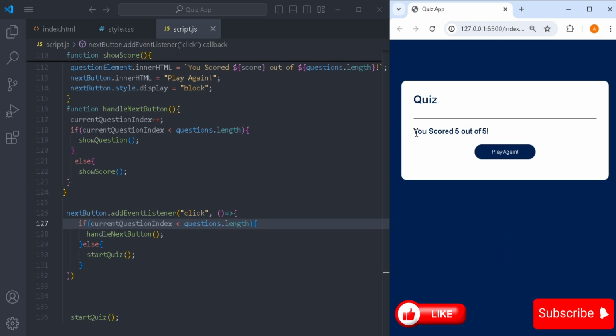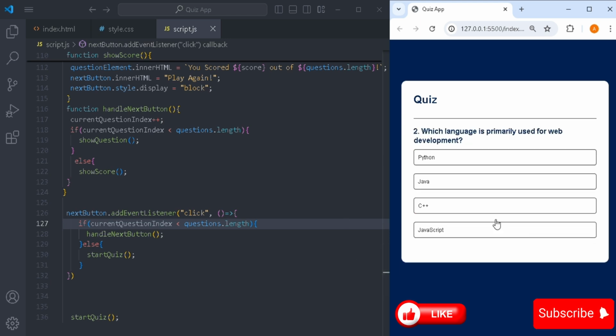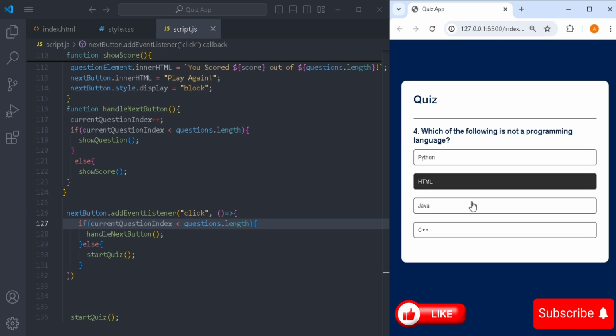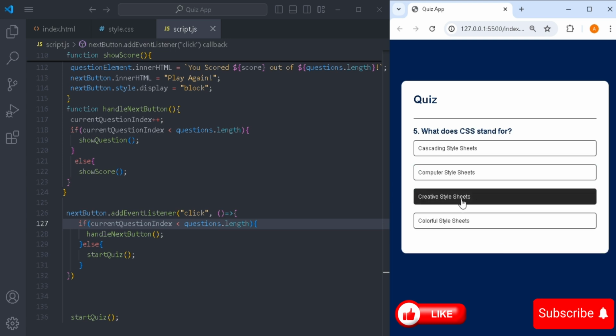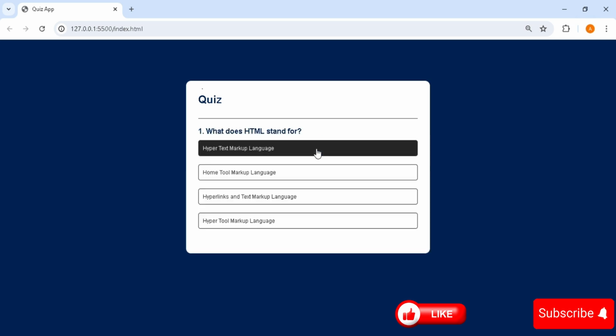If I click on next, it is showing us our score 5 out of 5, which is correct, and this time we will select all of the wrong answers. So I am selecting all of the wrong answers. So this time it is giving us a score of 0 out of 5. So in this way, our quiz app is working perfectly, and we have created this using only HTML, CSS, and JavaScript.